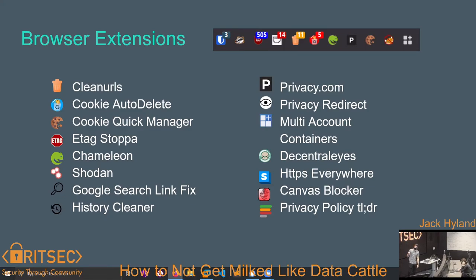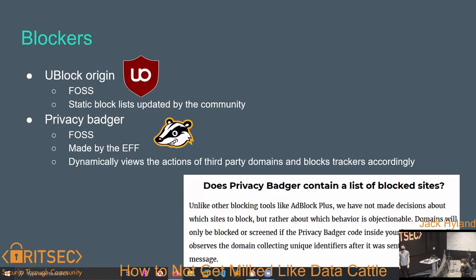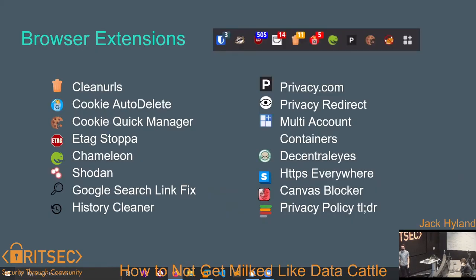E-tag Stoppa: e-tags have been known to track people throughout the web. Pretty sure an e-tag is like a hash of a file to make sure that you have it on your computer, but somehow there's a bunch of research out there where it could be used to track you, and I went to the next one. Chameleon's like a Swiss Army knife. Showdown's not really a privacy thing.